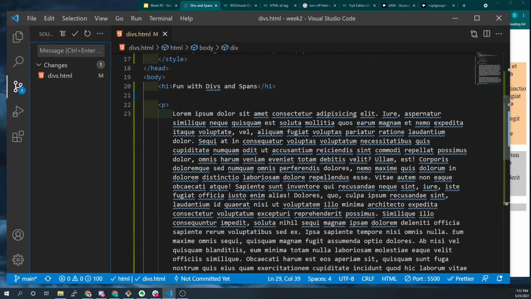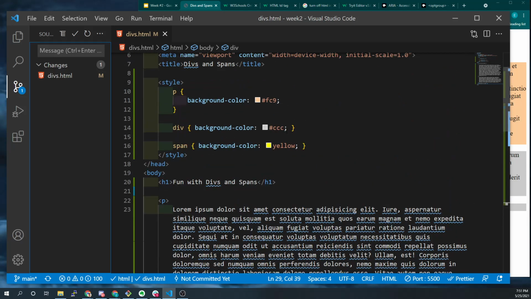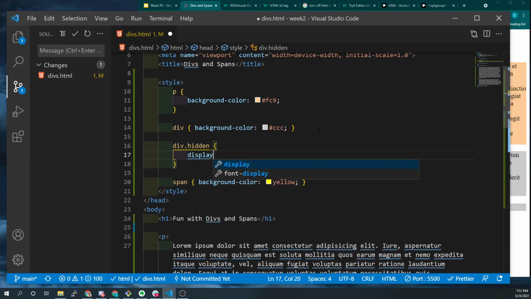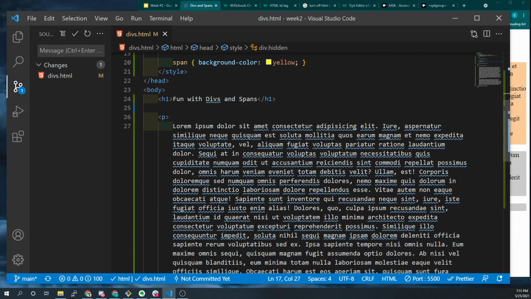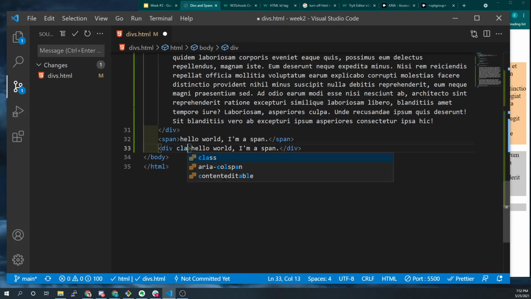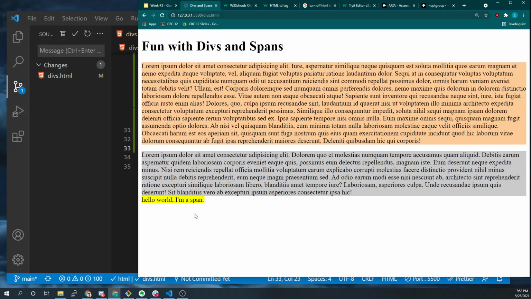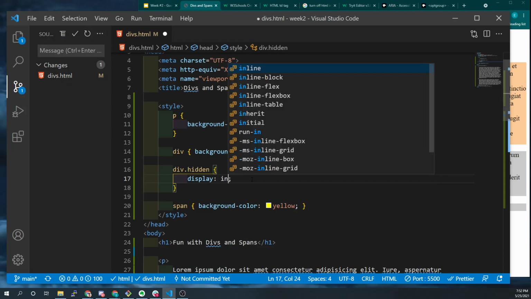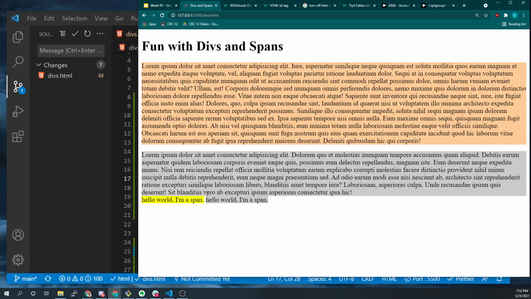So we can come in here and make a div that has a class, and we'll say div.hidden. We're going to make a class called hidden, and we're going to display none. So any div that has a class of hidden will not show up on this page. And you can see this one just disappeared, because one of the choices for display is block, which is the default for divs. And then inline, this is going to now behave like a span. So you can see it has now collapsed.